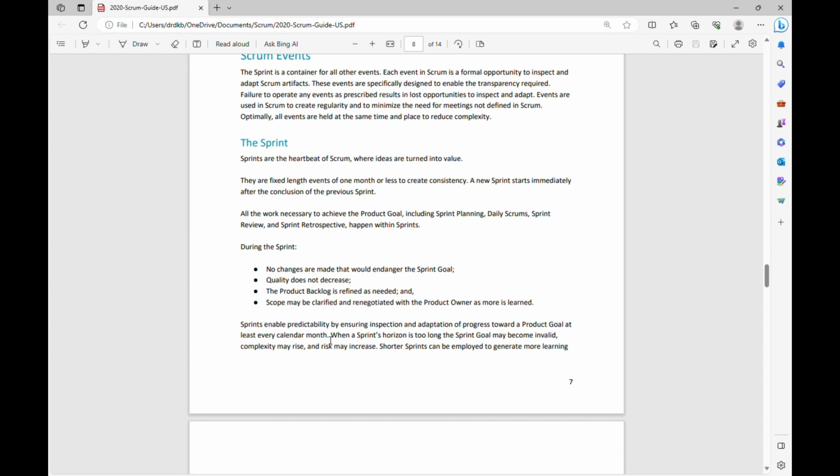Generally the sprint reviews occur at the end of the sprint, that is the second last day. So if it is a 1 month sprint, towards the end of the sprint, the sprint review will happen. The stakeholders along with the team will inspect the outcome, and based upon the inspection, they would be able to predict whether they are moving towards the product goal in the correct direction or not. If there is any deviation, then it can be adjusted in the future sprints. So that's how the sprints are enabling the predictability by ensuring inspection and adaptation.